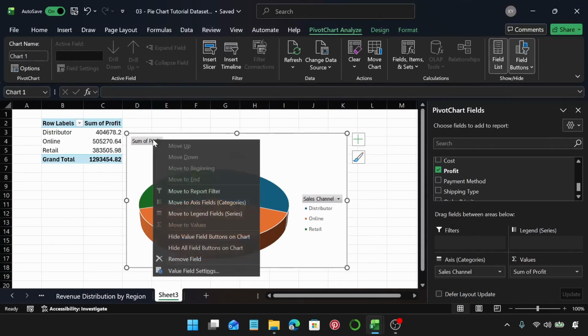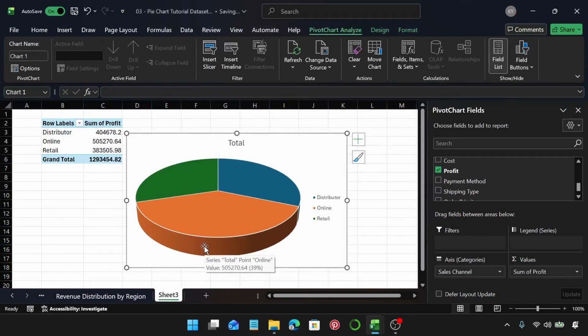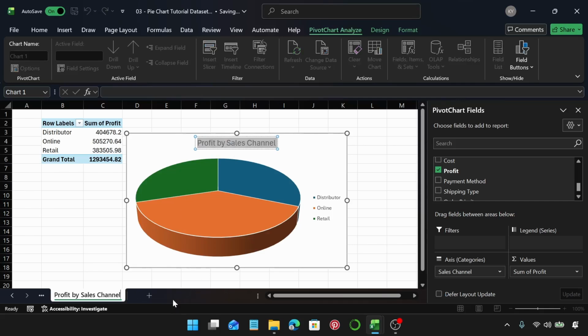I'm going to right click, and hide all field labels and field buttons on charts. I'm also going to change the title of my chart. This is going to be Profit by Sales Channel, and I'm going to copy this and also rename my sheets while I'm at it.